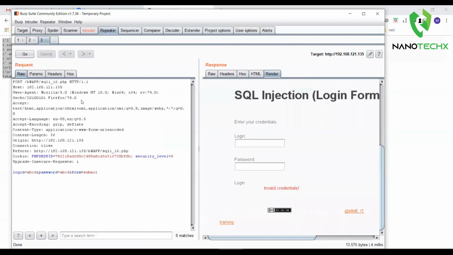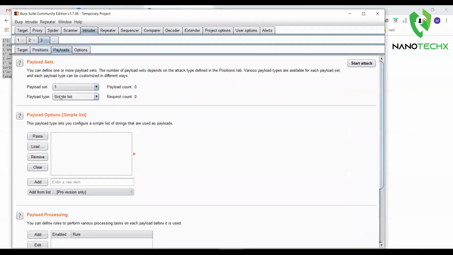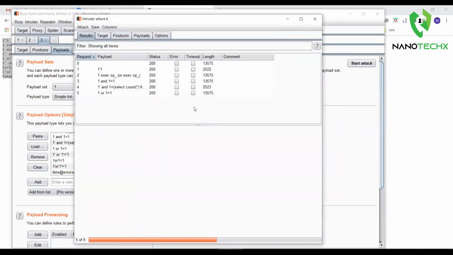I'll again send this request to Intruder. I'll clear everything out. I want to test only the login field, whether it's vulnerable. I'll set the attack as sniper. I'll paste that list of payloads we got from the GitHub repository, and I'll start the attack. So we can see that two of the requests have shown us a different response size.